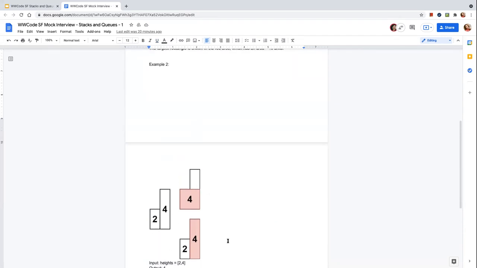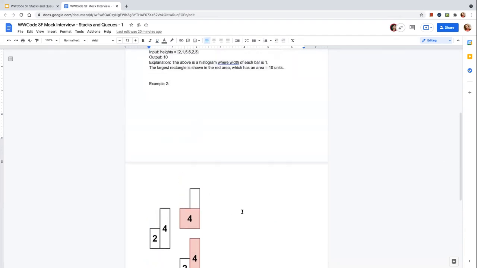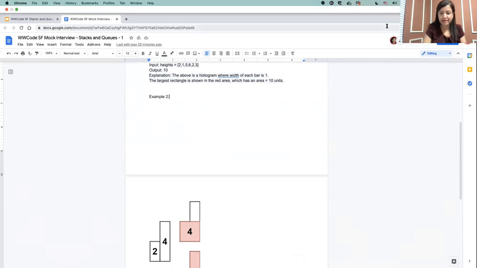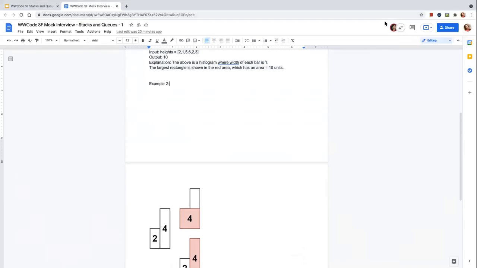Please, Daniella, could you try this problem and let us know how you would implement a solution for it? Absolutely, Gabriela. I'm going to share the document on my end. Yeah, so let me do that.